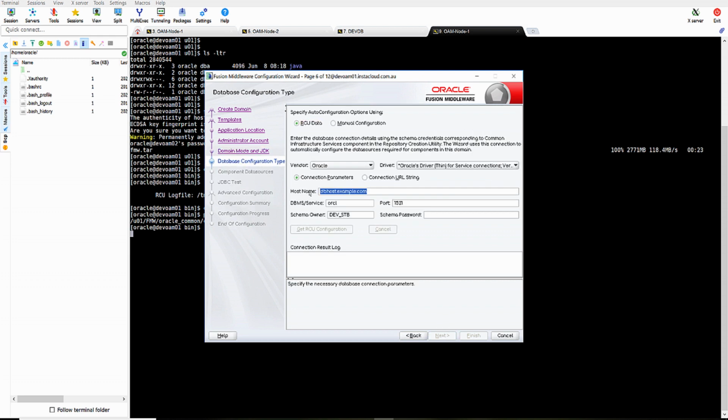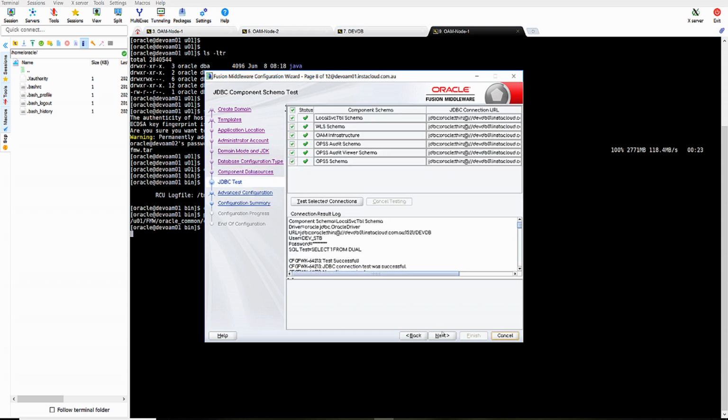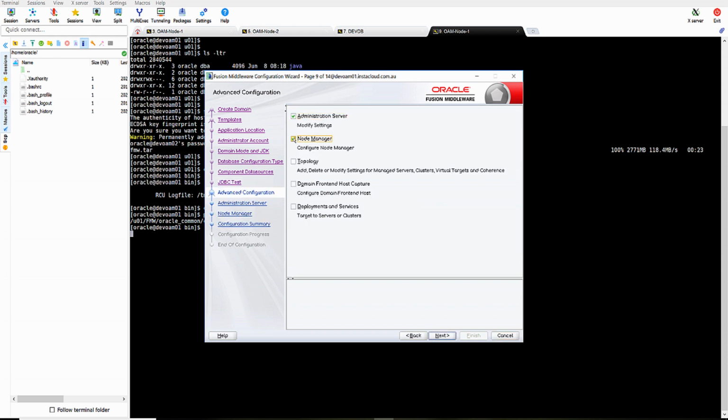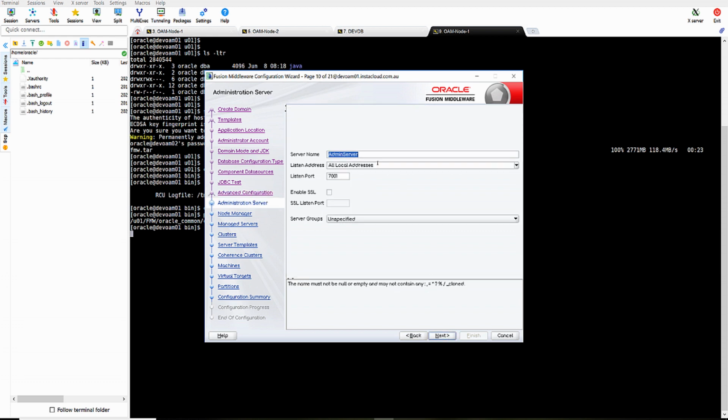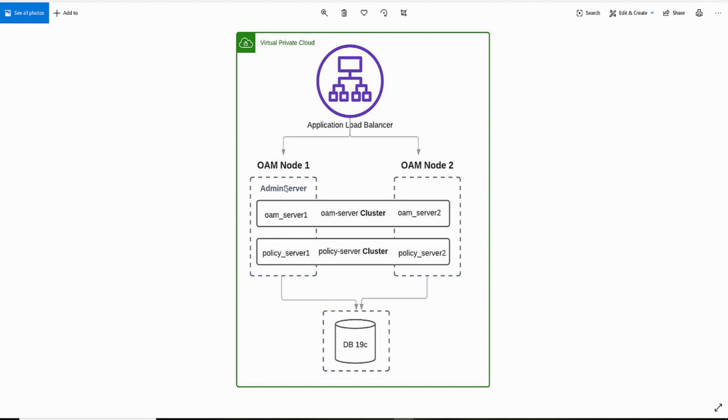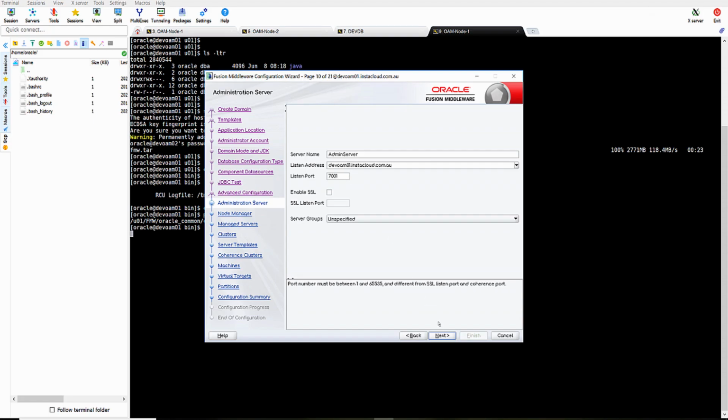Click Next and specify database details, devdb. If you have a different prefix for schemas, you need to change that prefix here instead of DEV. Get RCU configuration and then click Next. It will validate all the schemas. Click Next. We need to select admin server, node manager, and topology. That means we require admin server, we require node manager, and we require clusters and managed servers to be configured. Click Next. And in the admin server configuration, we need to specify the host name of Node 1 as we are installing the admin server on Node 1 as per our architecture here. I'll leave port number 7001 as it is.